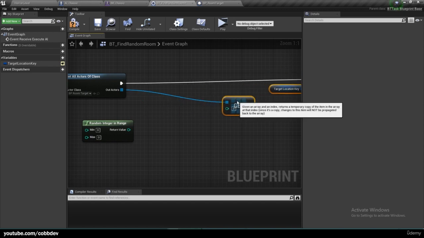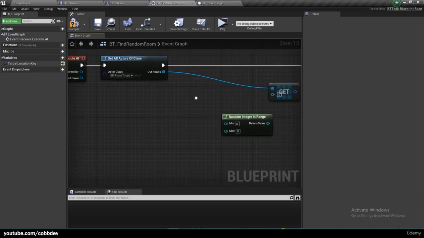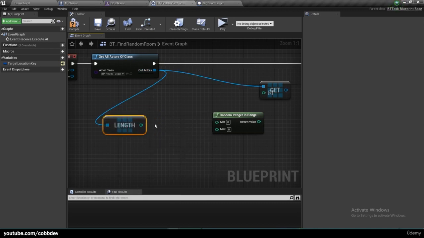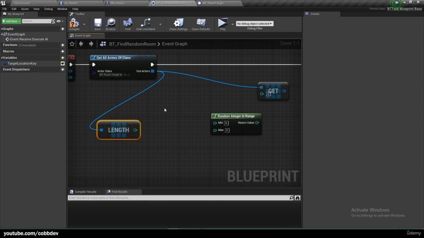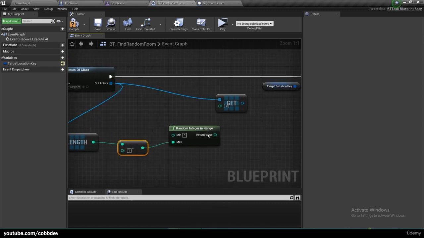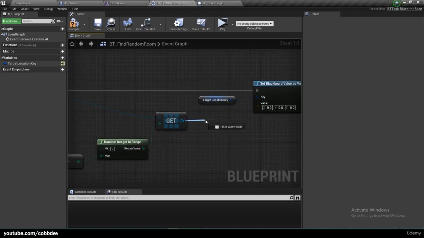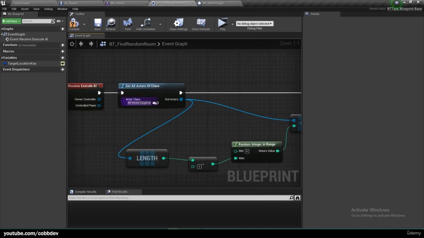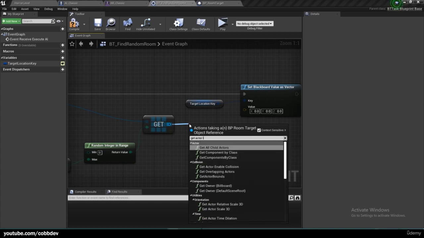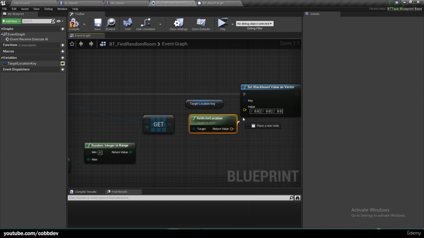So to get the max amount of them, we will just drag this off and get the length, which is the amount that there is in the world. But of course the length starts at 1, so right now the length will output a number of 3 when we need this to be 2, so we just have to subtract 1. Put that into max and put the return value into the get, and then this will output one of the 3 room targets, and we just have to get its location, so we will get actor location and put that into the value.